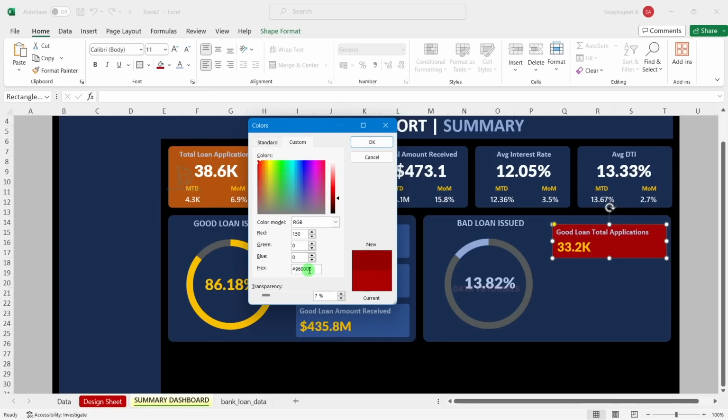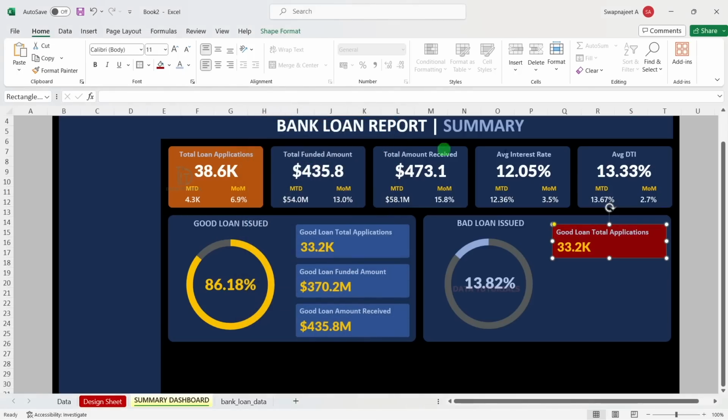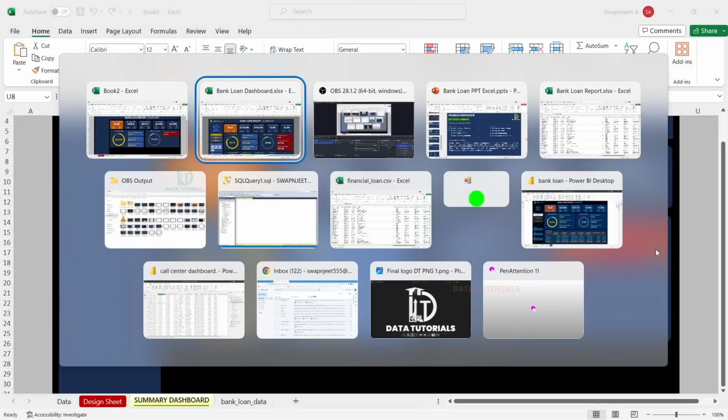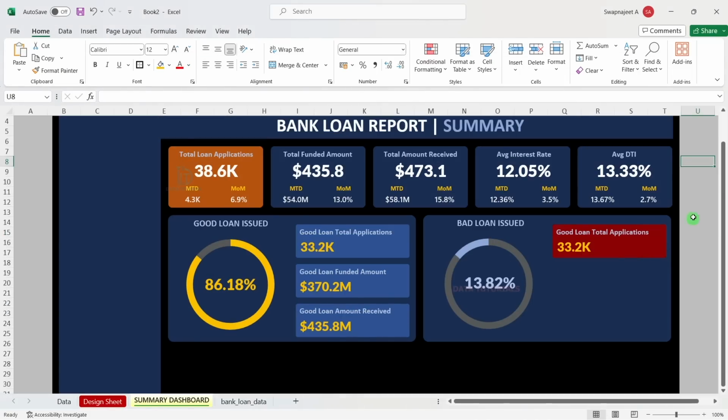You can use this code hashtag 964 times 0. Click on OK. Okay, so this looks good. So I have added a red color here, and here also I have added the red color, because the good loans are the positive loans. We could have shown this in green, but these are the loans which are harmful for us, so we have highlighted them in red color.